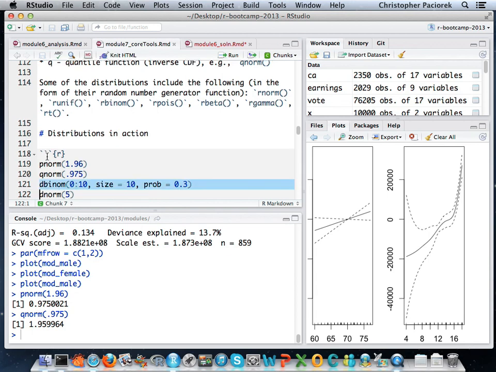If I want to find the density, or in this case the probability mass function for a binomial distribution, for a discrete distribution, it's the same sort of nomenclature. I do d and then I use the distribution that I'm interested in. So dnorm, and you shouldn't be surprised by now to see that I'm giving it a vector of values, and it's going to be able to handle this sort of stuff in a vectorized fashion as well.